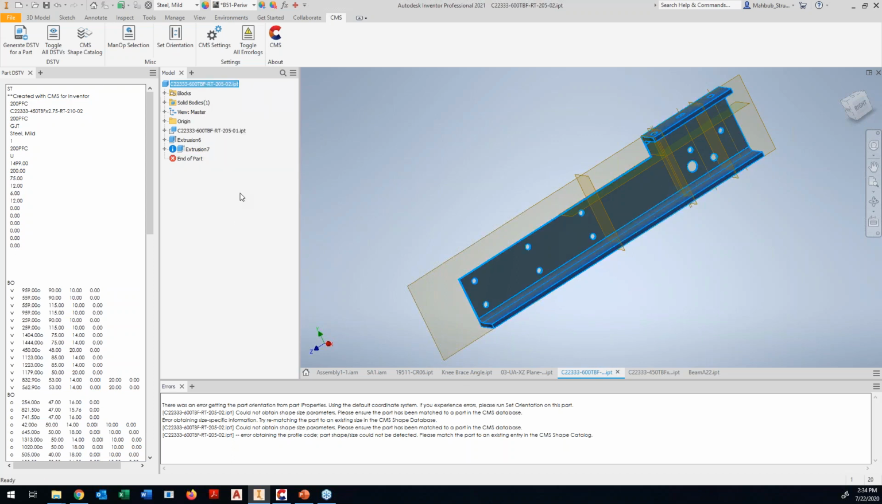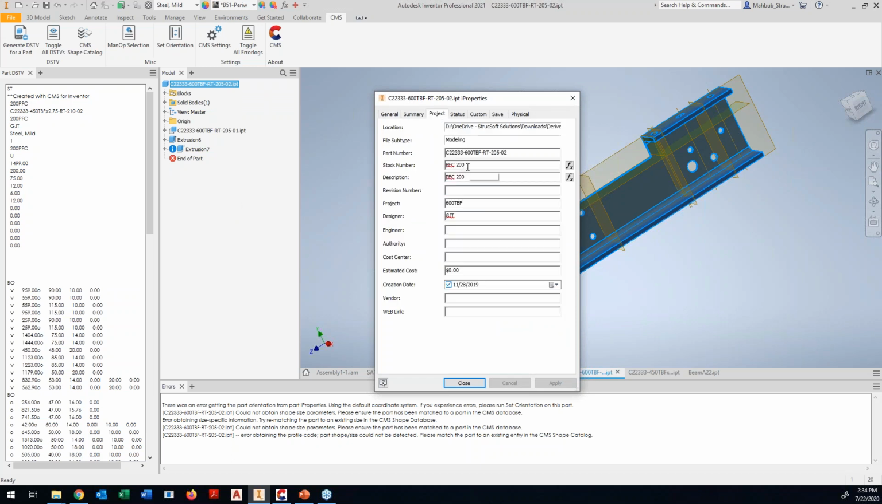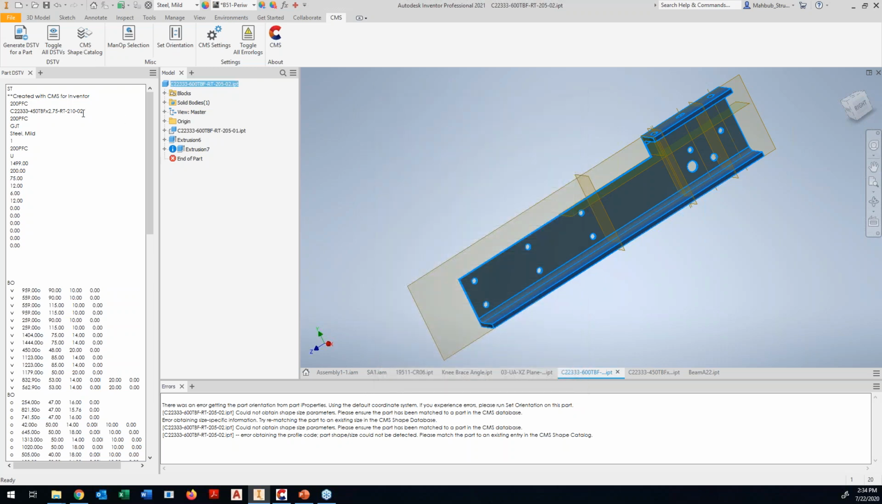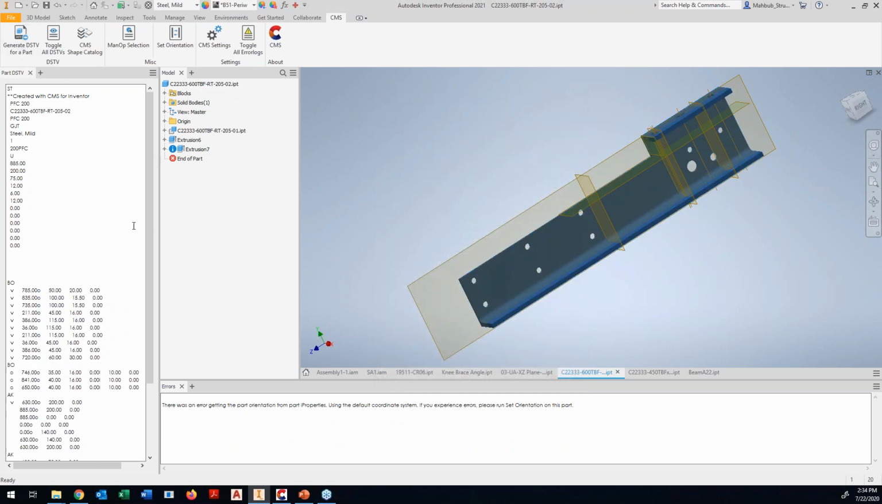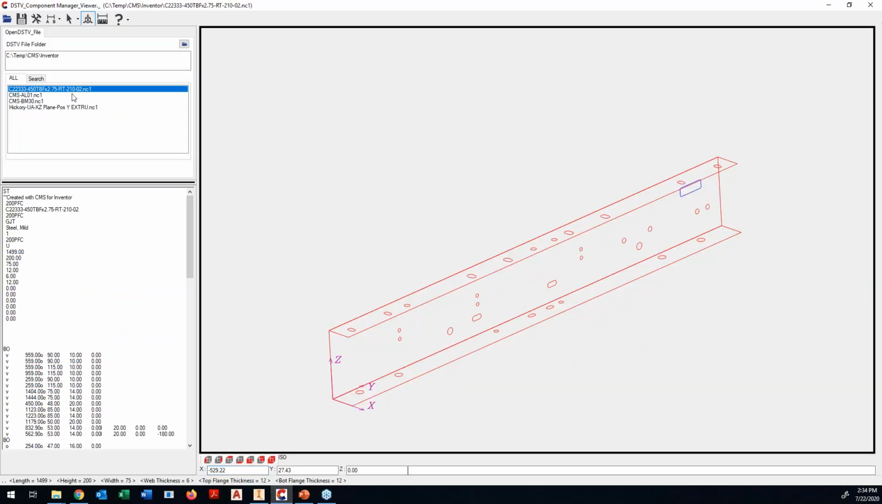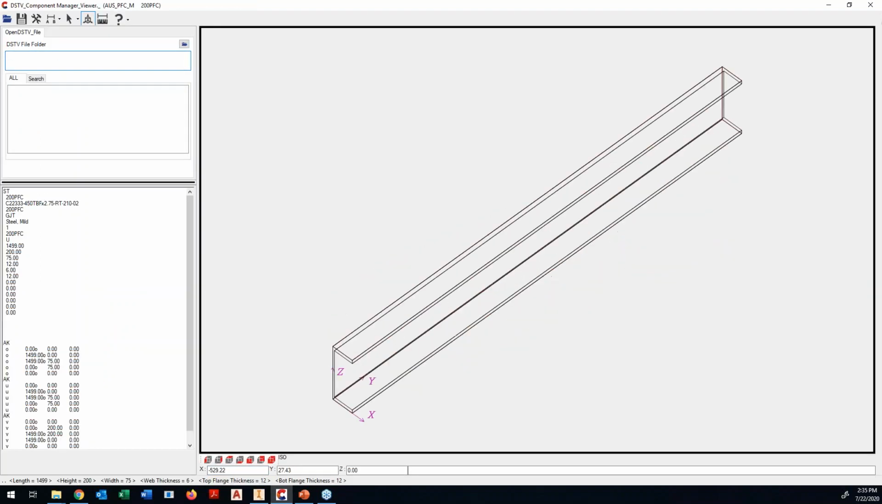What's going on there? Let's go back to iProperties, and as you see, this is a wording issue, right? In our CMS library, we expect to see that as a 200 PFC, not PFC 200, right? I can correct that quickly, or I can map it from our CMS shape catalog. Once I do that and rerun it, there you go. The problem will disappear and the DSTV file will be created. And I can go ahead and verify that again.